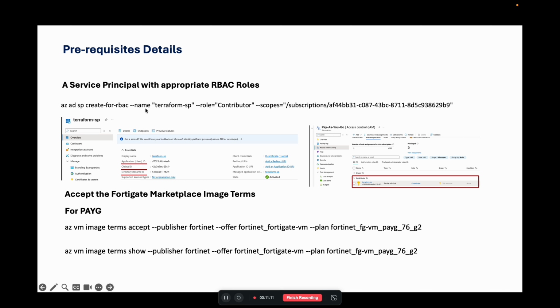Just to quickly reiterate, for the prerequisite, a service principal is already in place. You can create a service principal using this command once you are connected to the Azure CLI. The Terraform SP is going to have the application ID, object ID, and the tenant ID. Similarly, you will also be able to generate the client keys, secrets as well, right? And this Terraform SP which we have created is going to have the contributor role on top of your subscription, right?